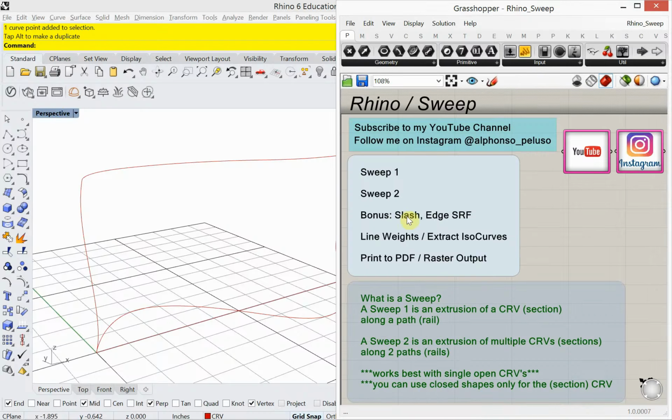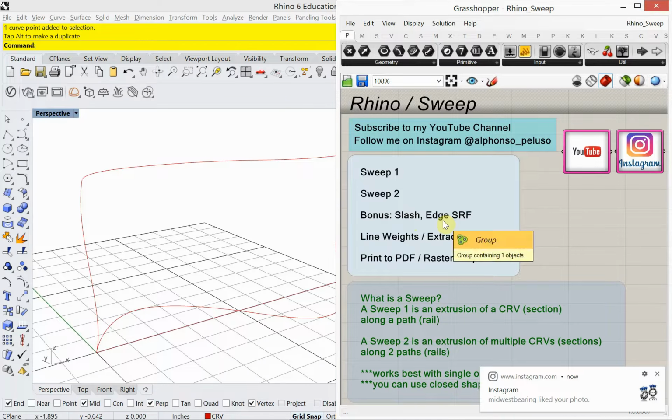So I want to look at slash, which we haven't looked at, and not slash from Guns N' Roses. Now I'm dating myself. That's for the Zeebzob. So not slash from Guns N' Roses, but we'll look at slash, and then we're also looking at edge surface. So I want to take a look at that.